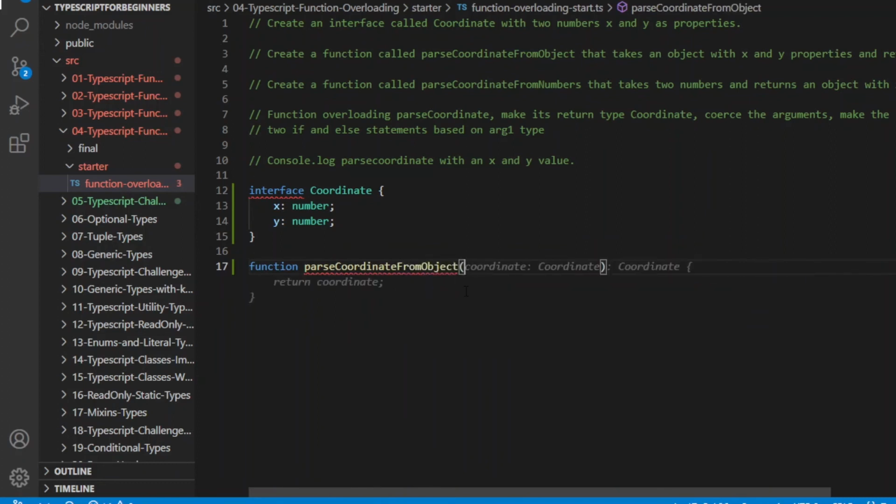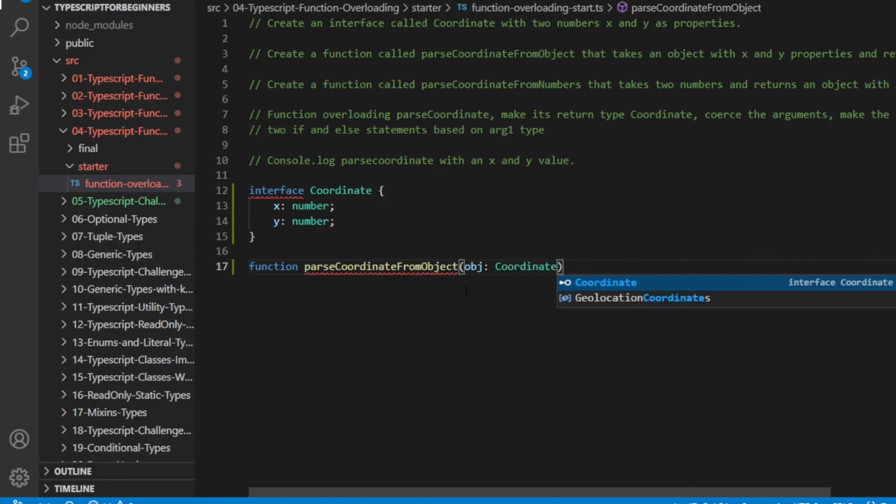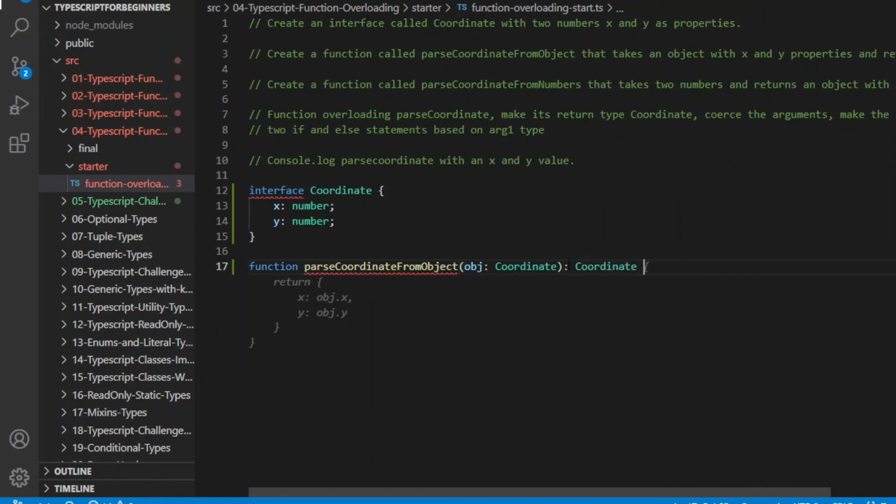Okay. Next, we're going to create a function called parse coordinate from object. And it's going to take in an object, which we're going to give a type of coordinate to, which is coming from our interface. Okay. Next, we're going to set our return type also to coordinate because that's what we want back. And then we're going to say return, and we're just going to spread over our object and just return our object right here, which we passed in.